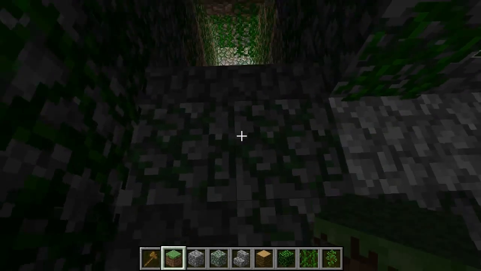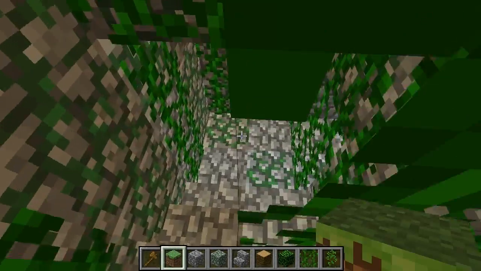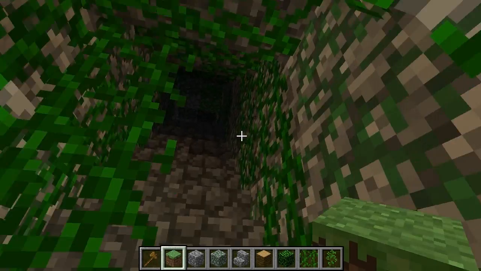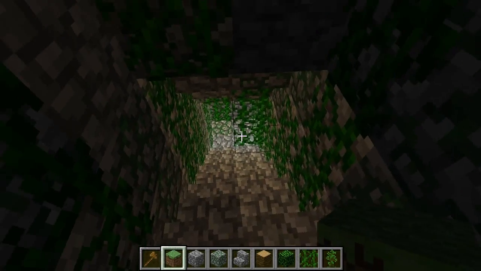Then on this side, again, down another set of stairs and into another basement. You can see it's quite difficult to run around inside here with the vines. I think I'm going to take some of those out because I feel like I've overdone it a little bit.